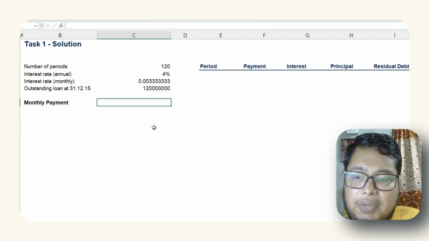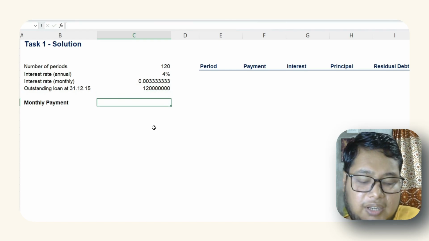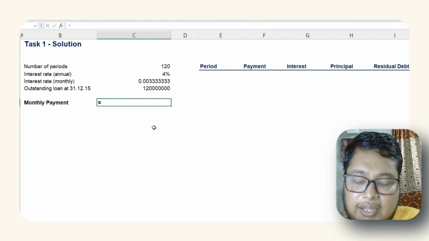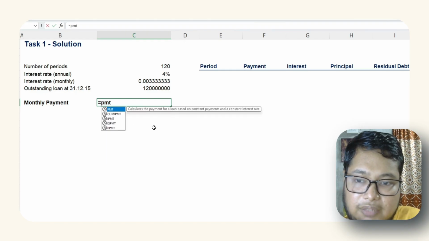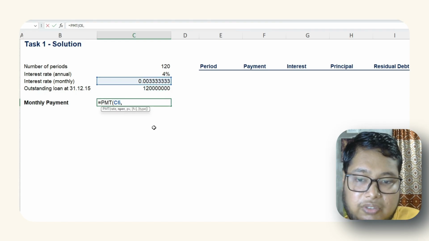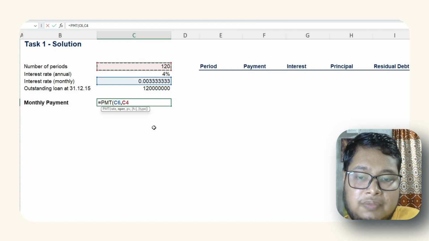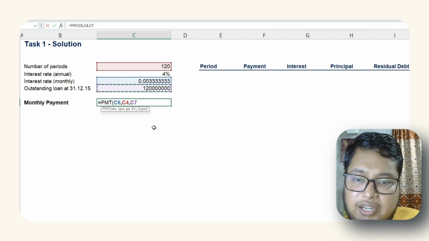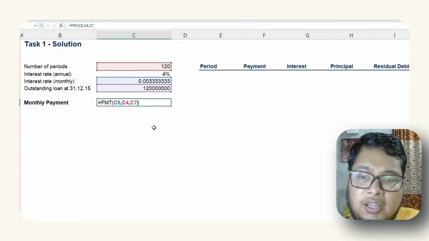Now, monthly payments. We will calculate that with the Excel function PMT. We have the rate, which is this, right? We have the number of payments, which is this, and we have the present value, which is this, right? Now close the bracket, hit enter.